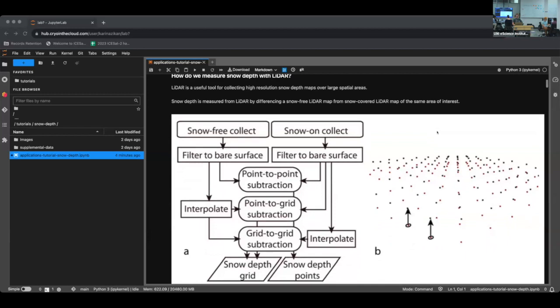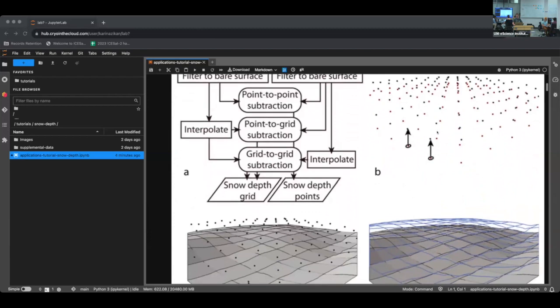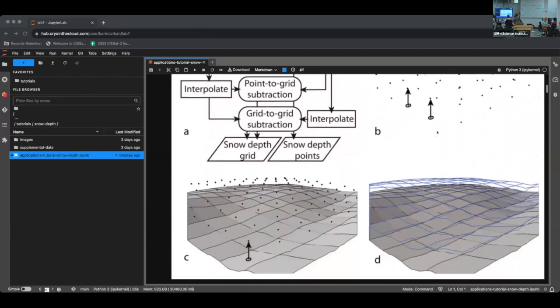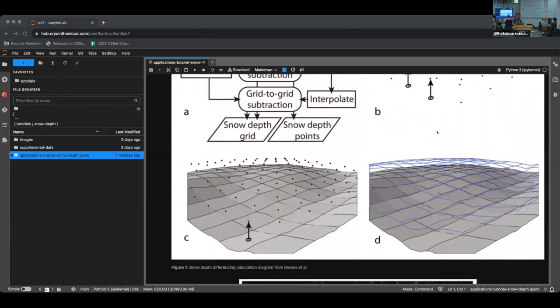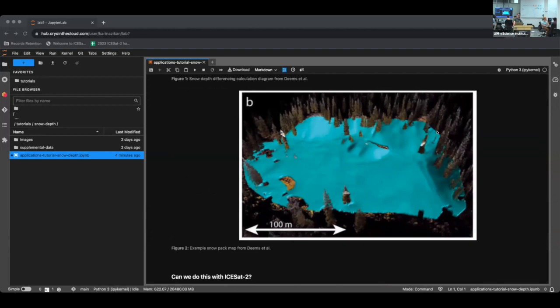The general methodology is that you have a snow-free digital elevation map, and then you have a snow-on map. And by differencing the two, you can get a snow depth map. You can see this is an example from Deems et al. showing that methodology. And then you can see an example snowpack that you could derive using this method.